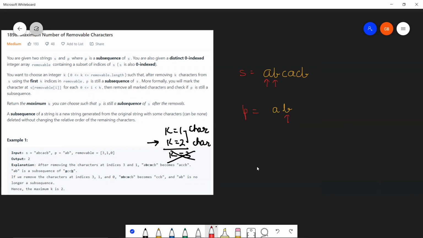Coincidentally, I found B at the very next step. So basically, I was able to find the characters in the relative order that they are actually present in P. With the same relative order, they are present in S also. This means that P is a subsequence of S.